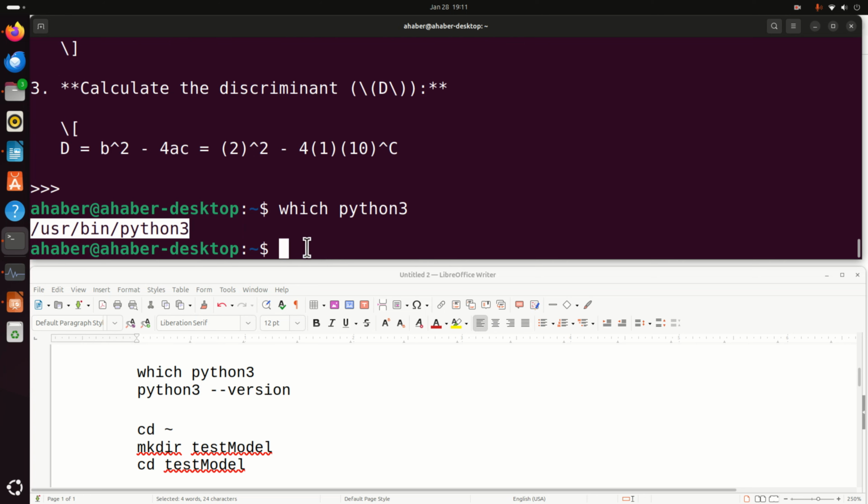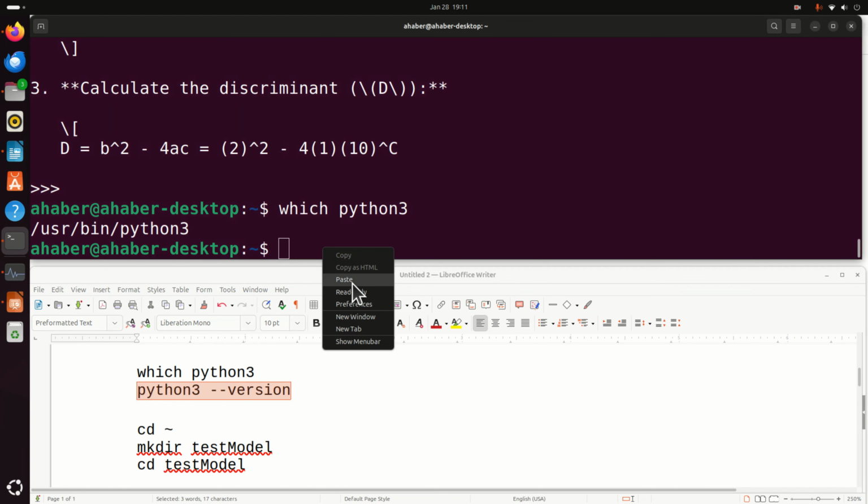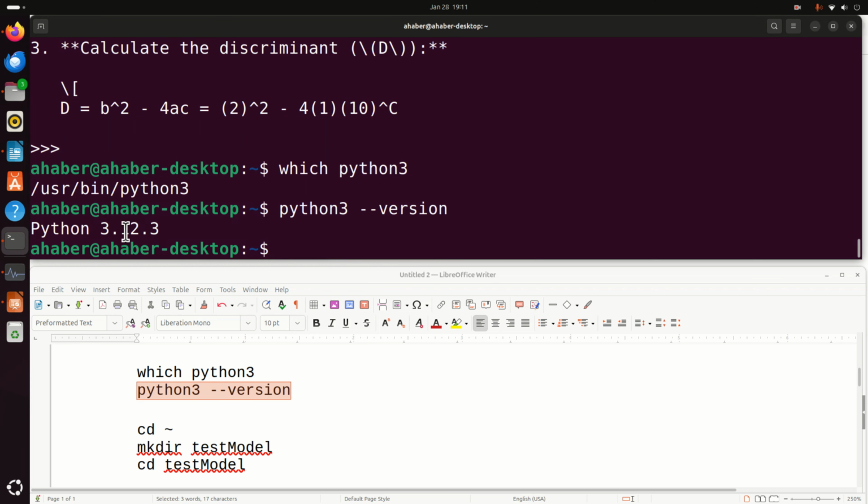Now, you don't need to install Python on your system. Namely, if you install Linux Ubuntu, a certain version of Python will come together with your Ubuntu installation. To see your current Python version, you need to execute this command over here. So let's see what the current Python version on my computer is. It's 3.12.3, and that's precisely the Python version that comes together with Linux Ubuntu 24.04.